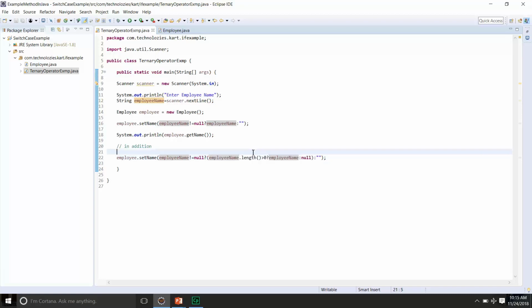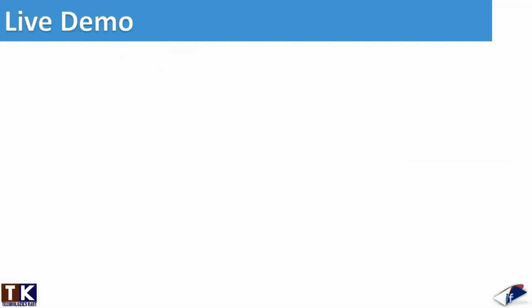But avoid this kind of complex coding, because in the real world we always prefer simple coding. That means our colleagues can easily understand what we have written. So in these ways we can use conditional operators. So that's it from my side in the live demo, and also for this series of conditional statements.